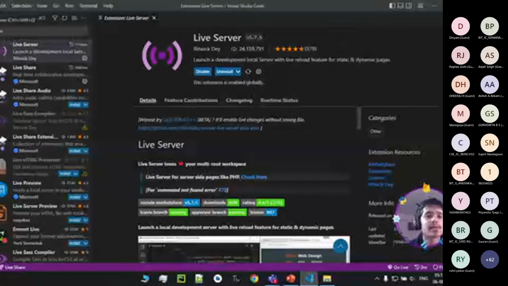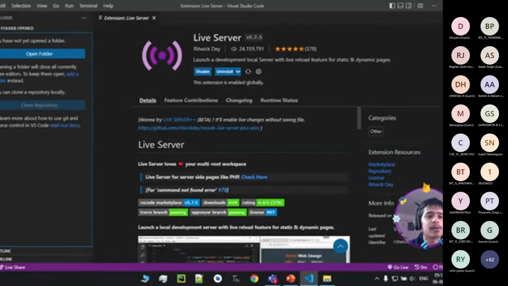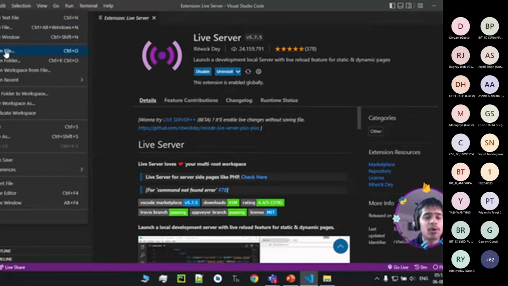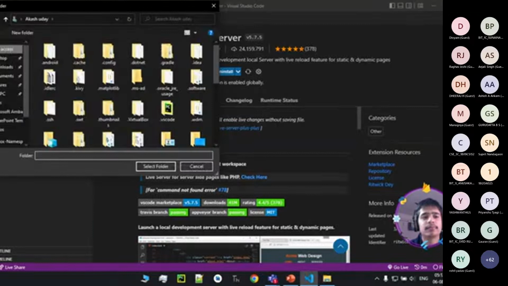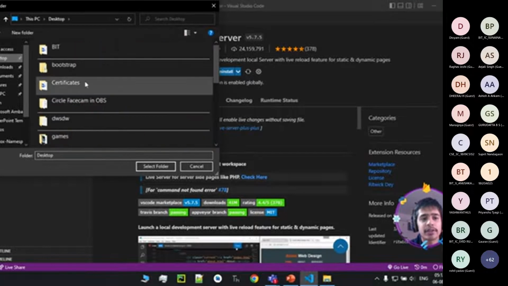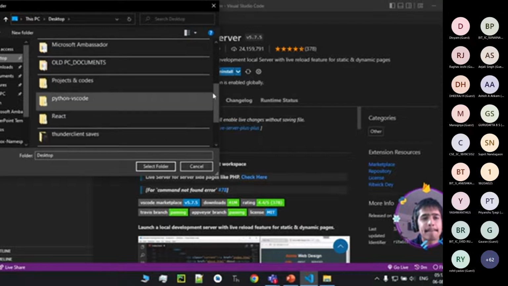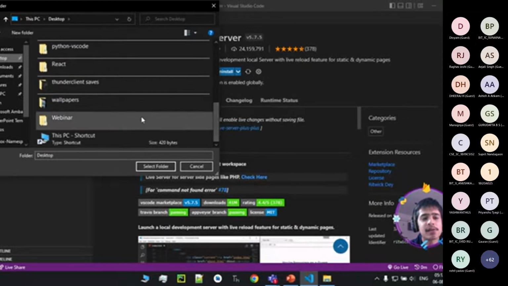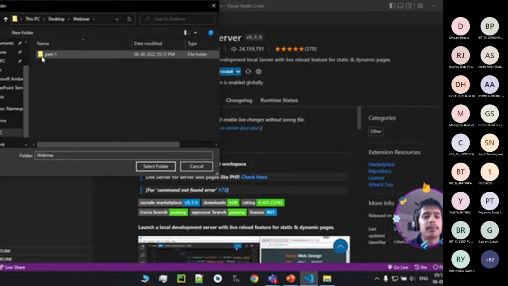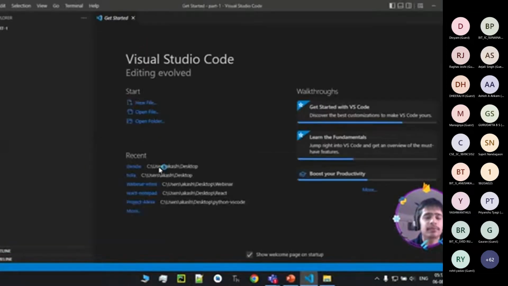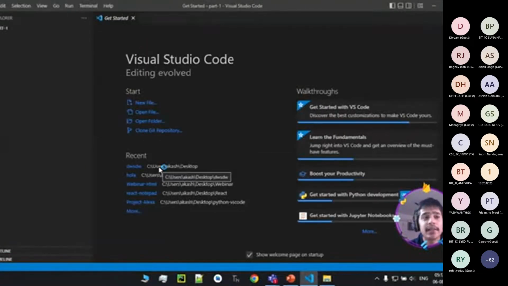Now come back to VS Code, go to file over here. Okay. Open folder. You see this, file, open folder. Desktop, of course, now you should choose the path where it's located. It's on the desktop, right? I just created a folder on the desktop. So go to desktop, search for it. Webinar. Okay. Open it. Part 1. Fine. Select folder. So now what has happened is we are in that folder.